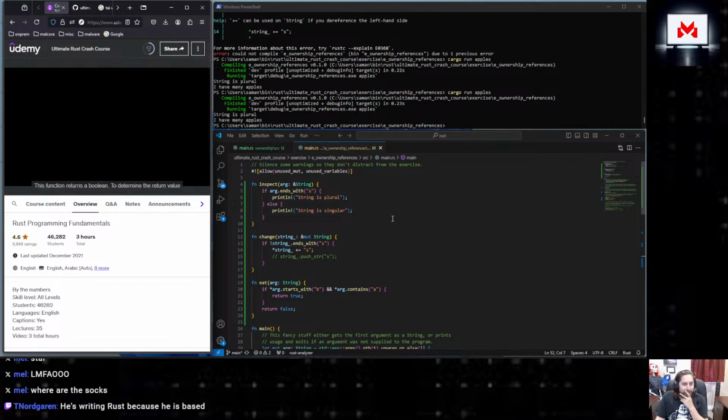This function returns a boolean to determine... Oh, I'm stupid.